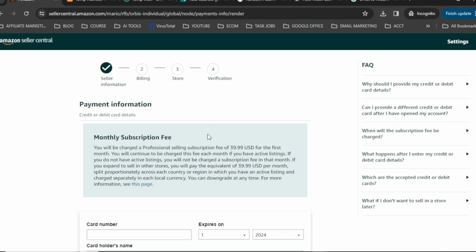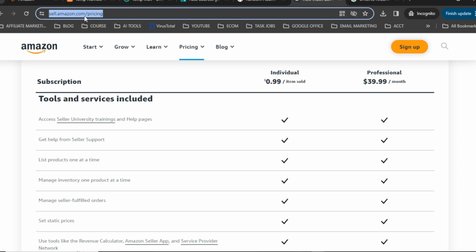I don't see how we can bypass this. You just have to pay. But let me quickly show you something here. Look at the Amazon's pricing here now.